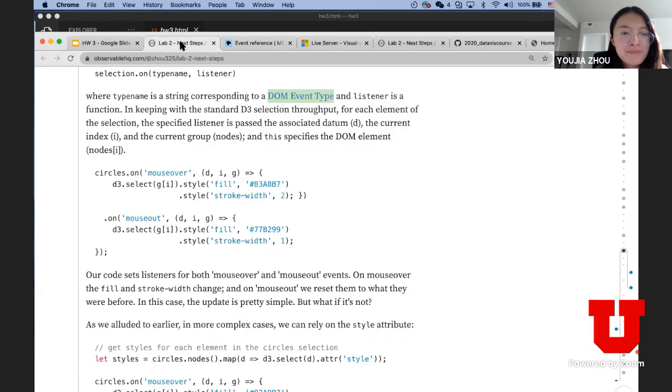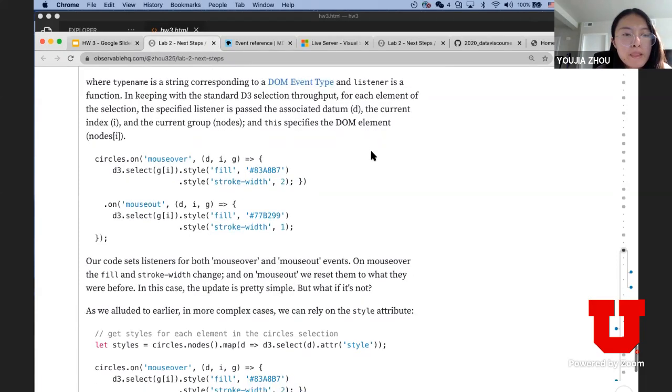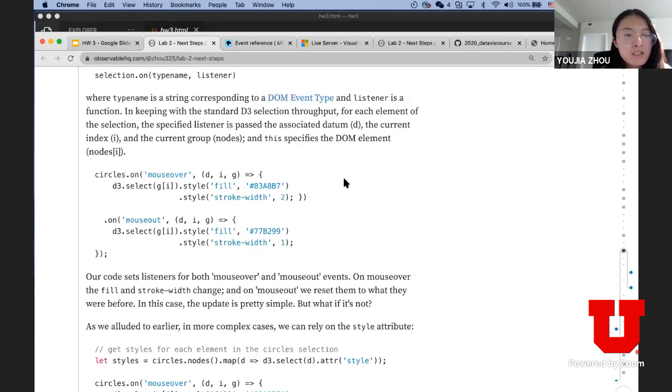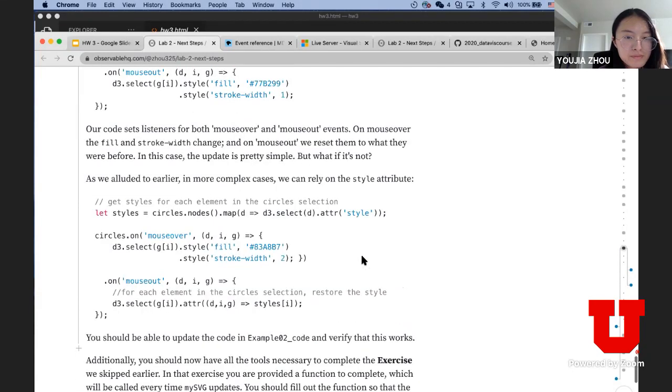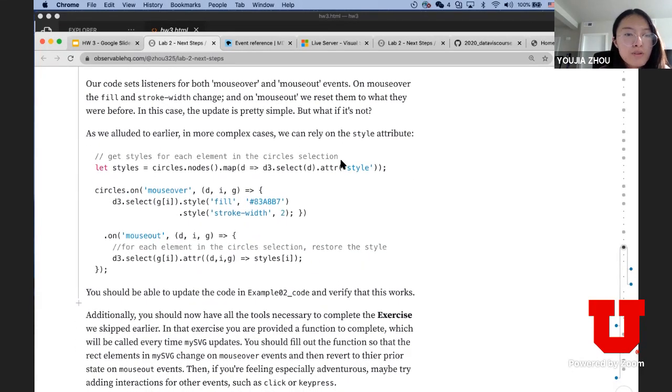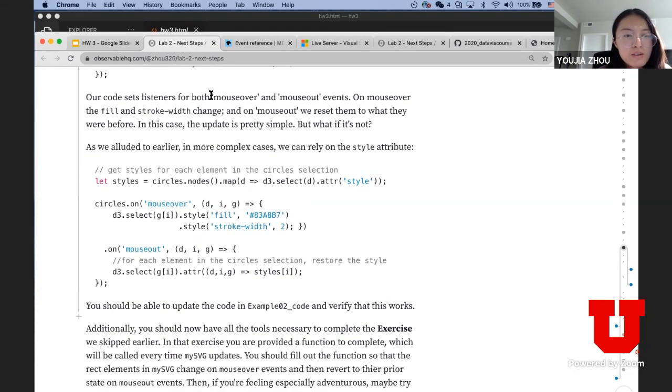For each event, a listener is a function. So for each element of the selection, the listener will pass the associated data and also the index to this function, and you can do any updates for your selected elements inside this function. In our previous example, we did two events. The first one is mouse over and another is mouse out.